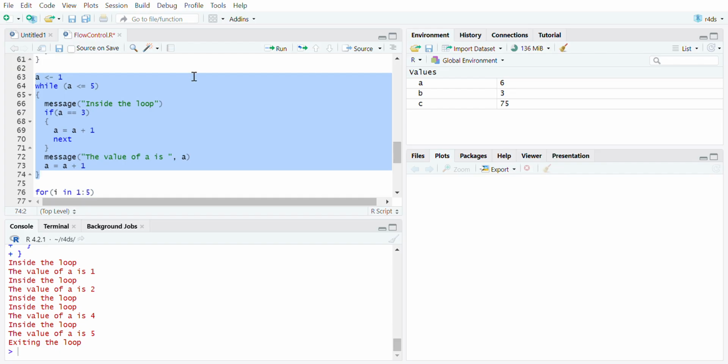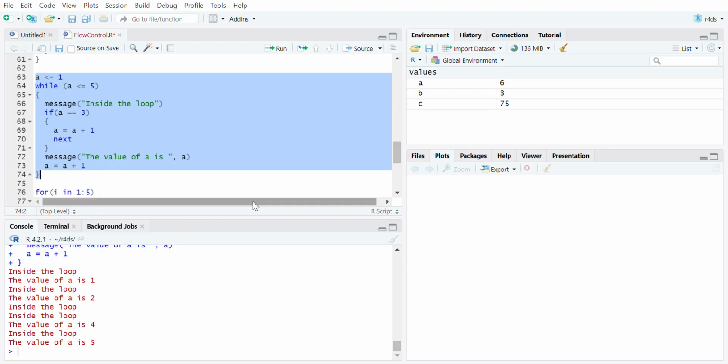So I have A equal to 1. So it will print 1, 2. It will not print 3. It will print 4, 5 and then it will exit the loop. See here. A equal to 1 is printed, A equal to 2 is printed, 3 is not printed, 4 and 5 is printed, then it comes out of the loop. So this is how we run the while statement.